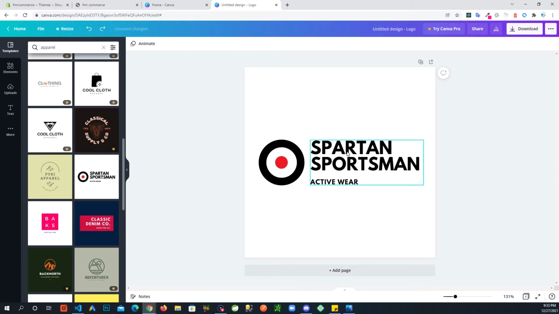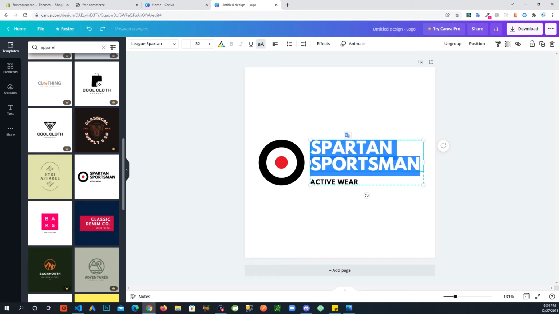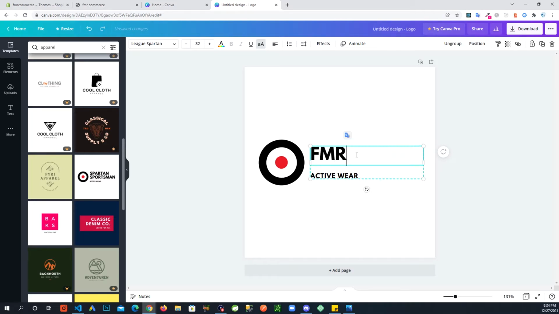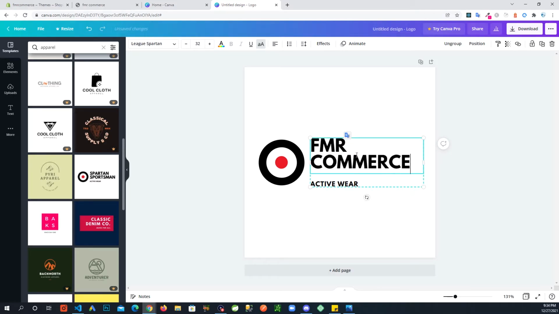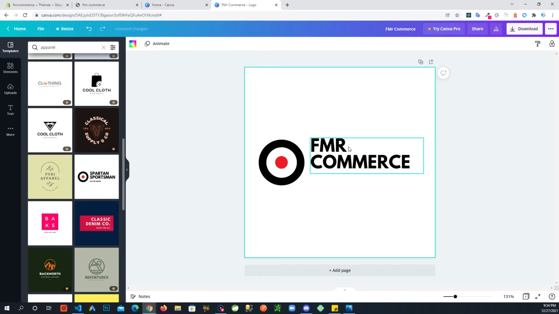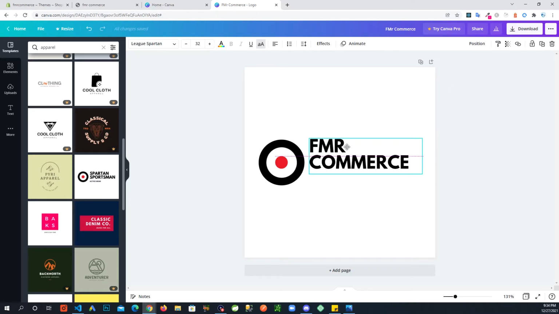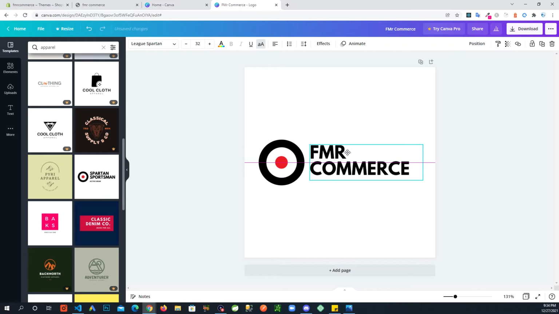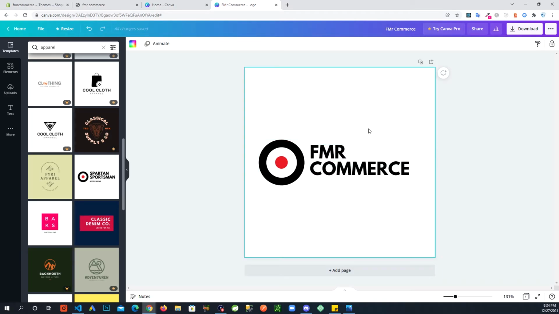So what I'm going to do is just modify the text in here. I will just delete this part. Now of course you have to align this, which is really easy. You can see that line that tells you you're aligning to the top, or you're aligning right in the center. So that's where I will leave this. That's it. I am happy with this right here.